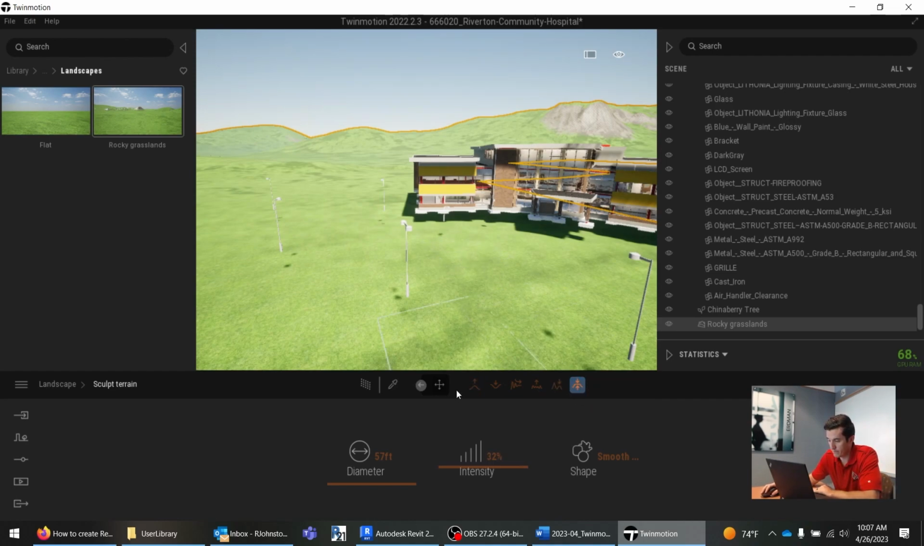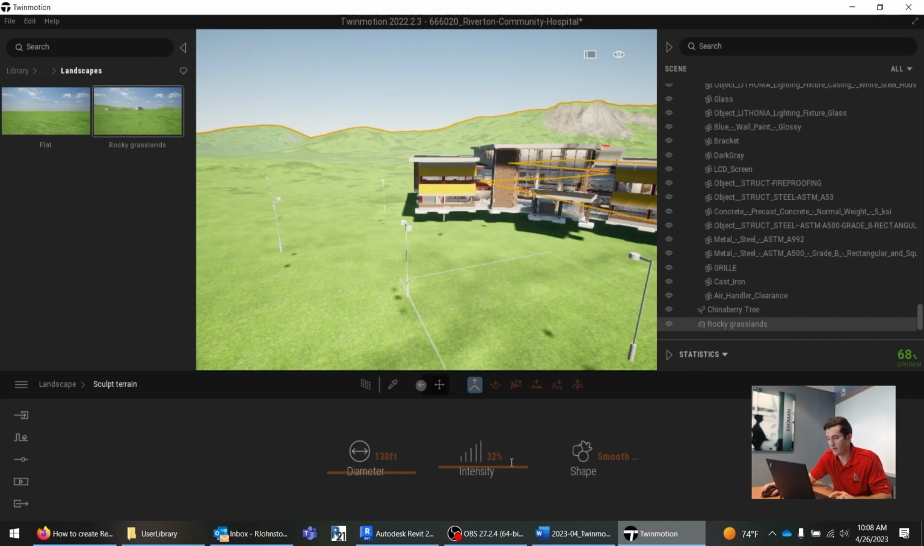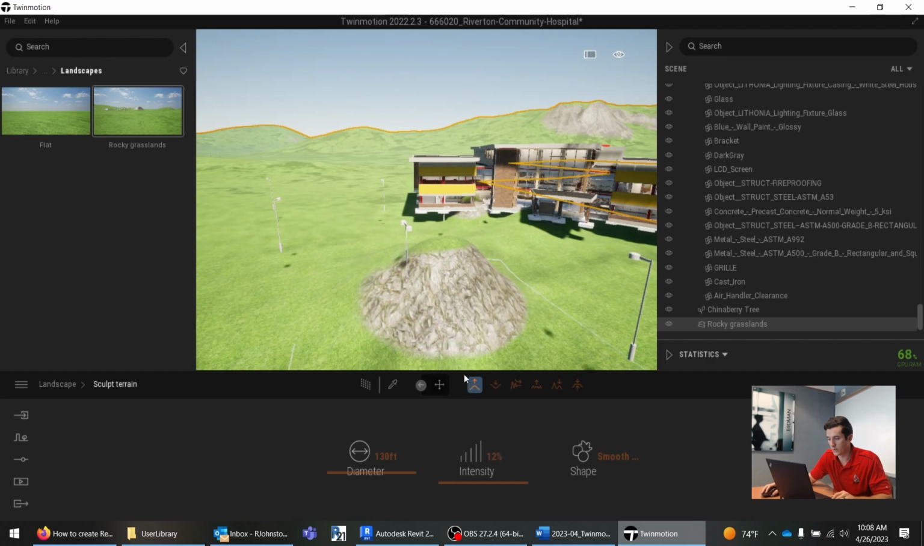So I think I want to raise this thing up a little bit. Let's make this huge. Whoa. So my intensity is pretty high. I'm going to drop this down a little bit. That looks ridiculous. But from there we can just create our terrain. So right now I'm adding it. Now I'm going to take it away. And now I'm going to smooth this thing out.